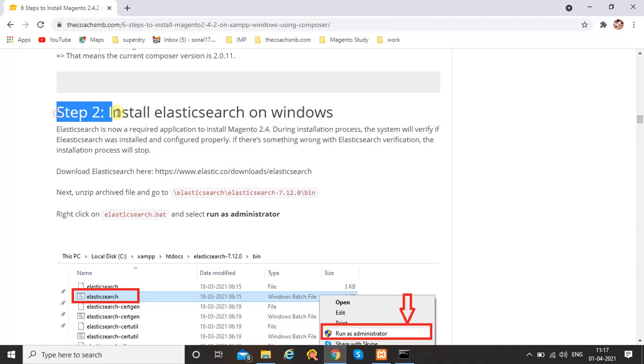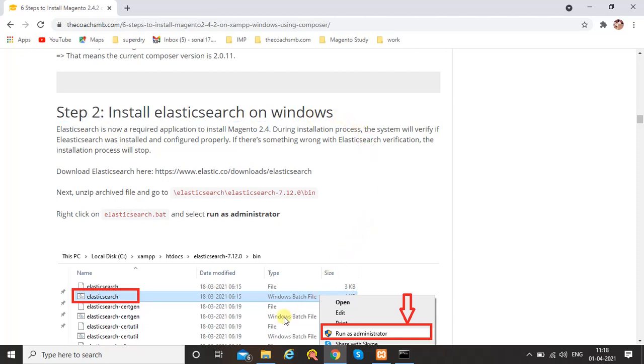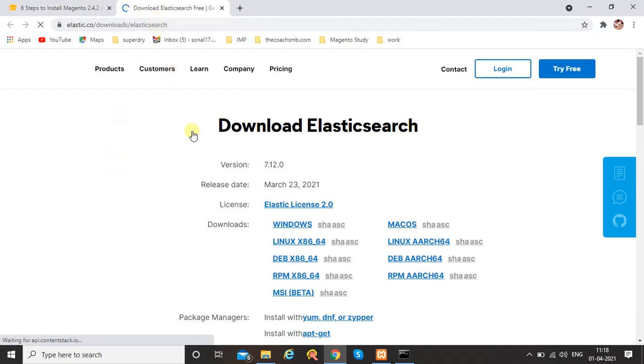Now we will follow the next step. Step 2, install Elasticsearch on Windows. Very simple, you don't need to worry at all, everything is given here. For the Elasticsearch download, you click here. Once you click there, you can see the Elasticsearch 7.12.0 version, and depending upon the operating system you can install here. So click on Windows.